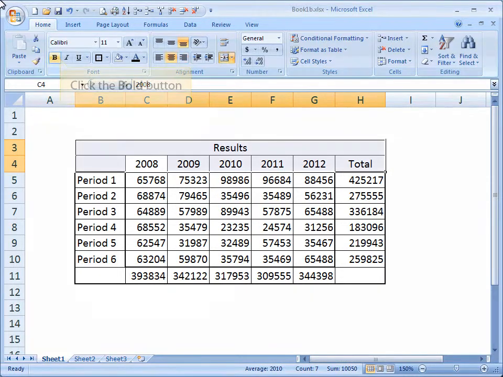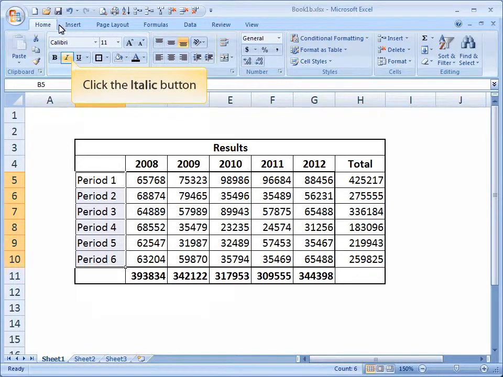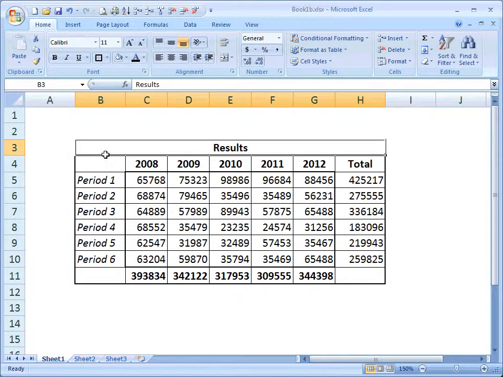Now let's change some of the fonts. We'll select the column headers and the title and make it bold. Then select the totals and we'll make them bold too. Then we'll select the titles on the left and let's make that italic. Alright, that's good.